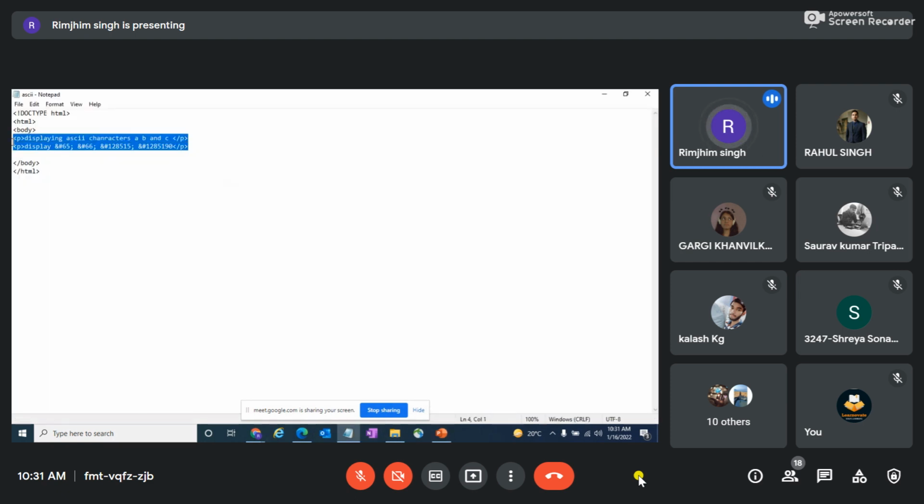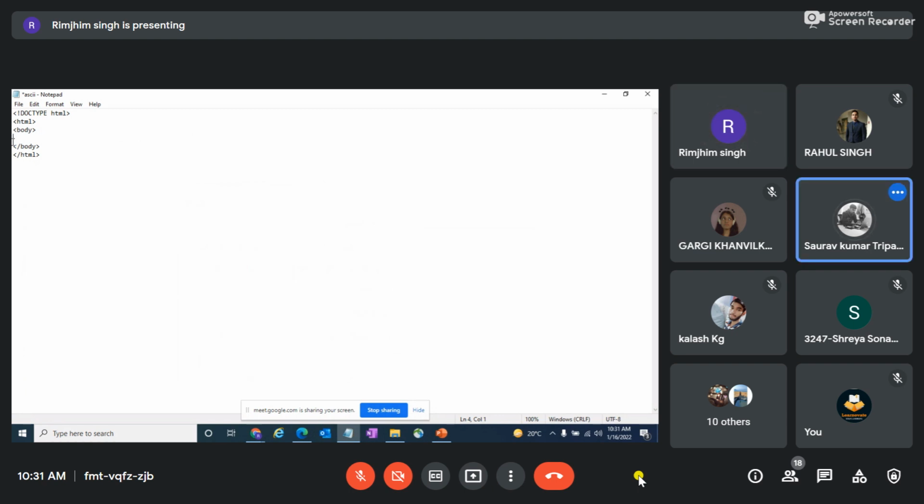So we are done with covering the iframe tag, we are done with covering the OL and UL tags, and we are done with covering emojis in my program. Any doubt, class, in any of the programs which I've done till now? No, ma'am.